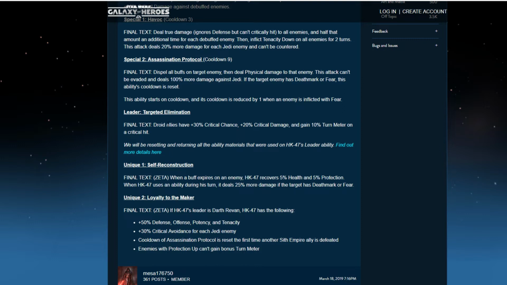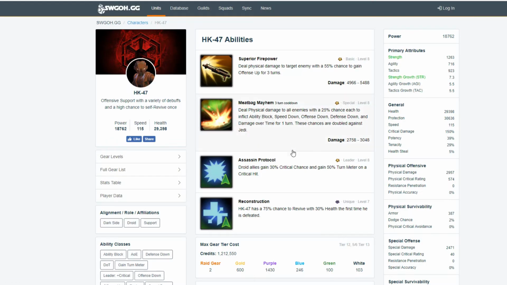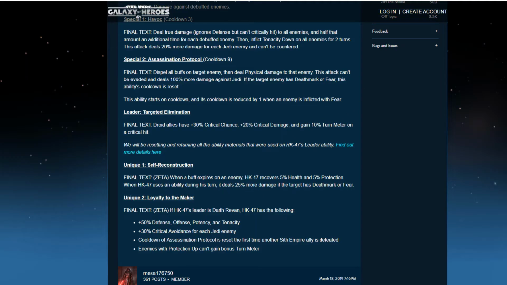So, droid allies have 30% crit chance, which stayed the same. And it used to gain 50% turn meter. They added 20% crit damage and 10% turn meter on a critical hit. So dismal. If you critically hit 5 enemies, you'll get at least 50% turn meter, which is still sad. Honestly, the turn meter would have been great.